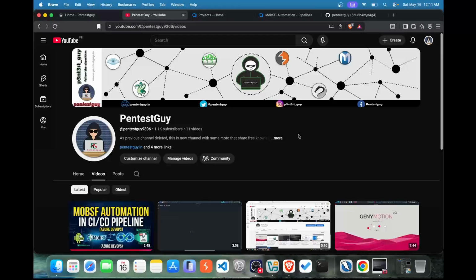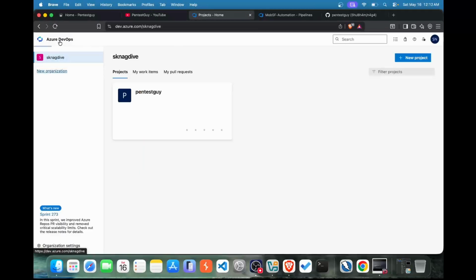Today we are setting up a self-hosted Linux agent in Azure DevOps. This will allow you to create a pool of custom agents hosted on your own infrastructure for maximum control and flexibility. Let's dive in. First, let's open your Azure DevOps portal.